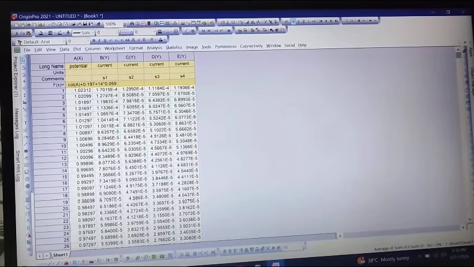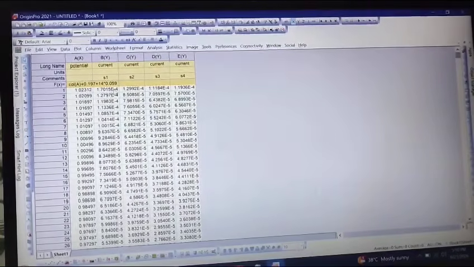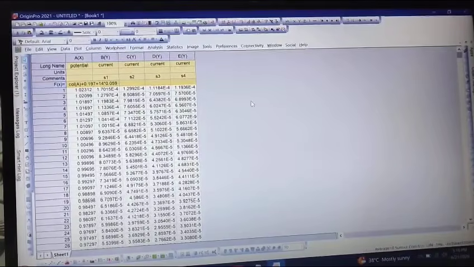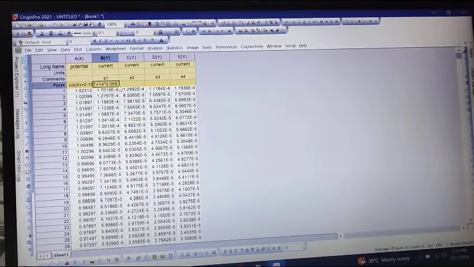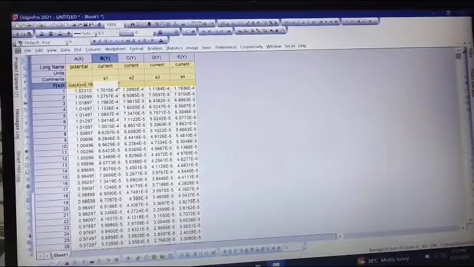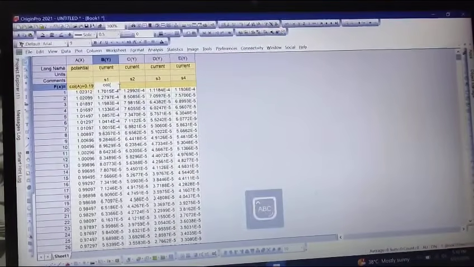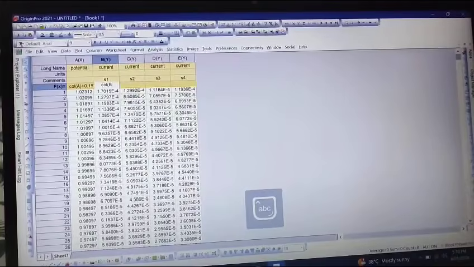The current values in the raw data are usually in amperes. To convert them into milliamperes for sample 1, right-click column B and select Set column values. Enter column B multiplied by 1000. Click OK.